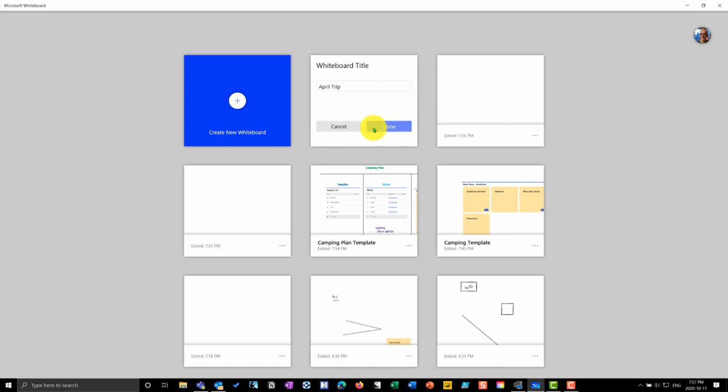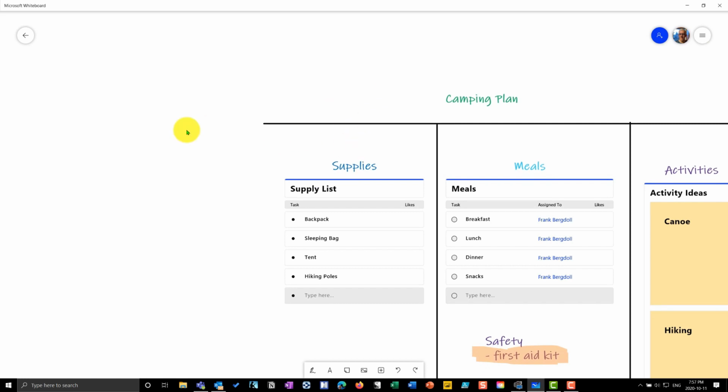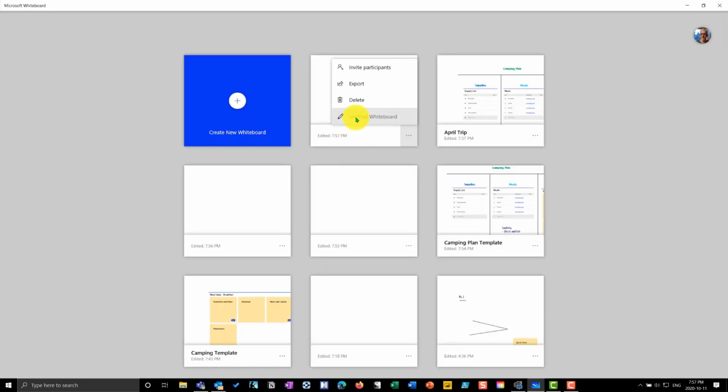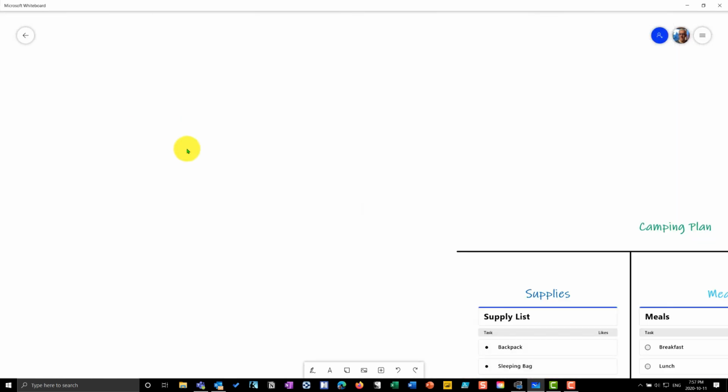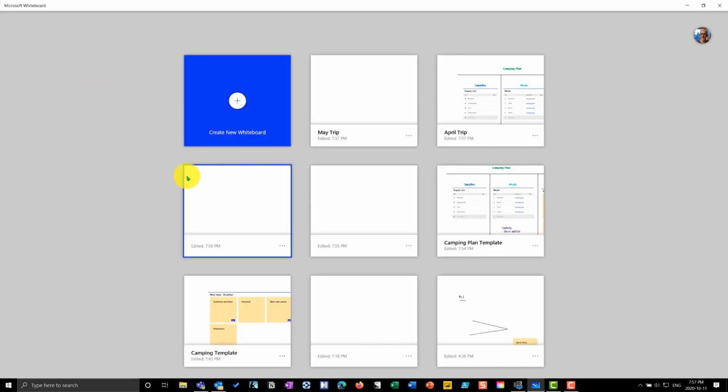And now I've got the April trip. And if I go in and create a new whiteboard, right click, paste, and notice it all comes in as a template. I can go back, and I'll call this May trip. So we have all these different trips that I can go on, and I just use that one template. So I've got this camping plan template that I can go in, select everything, and I can make many, many trips out of it over the period of a year or whatever I want to do. So that's a great way to do templates.